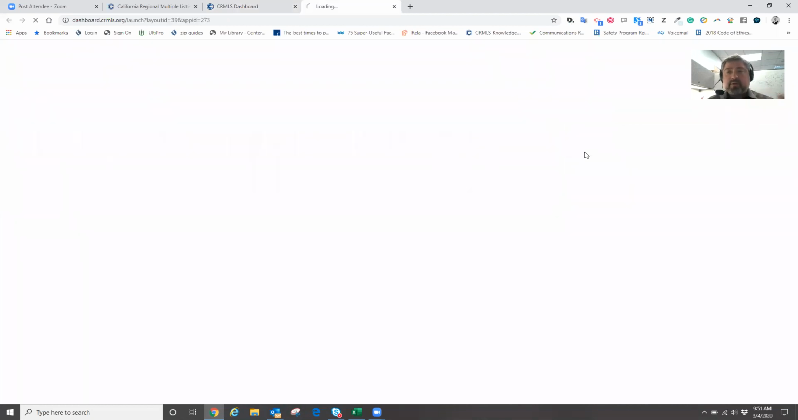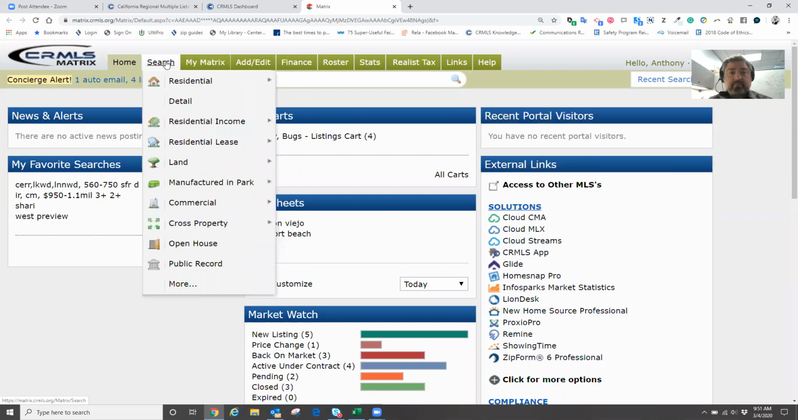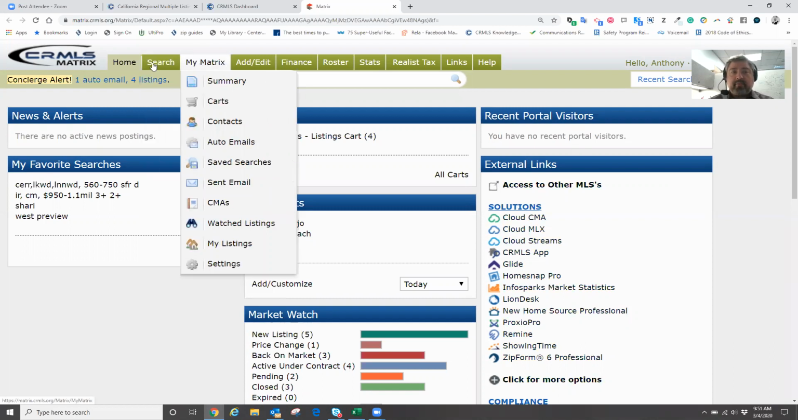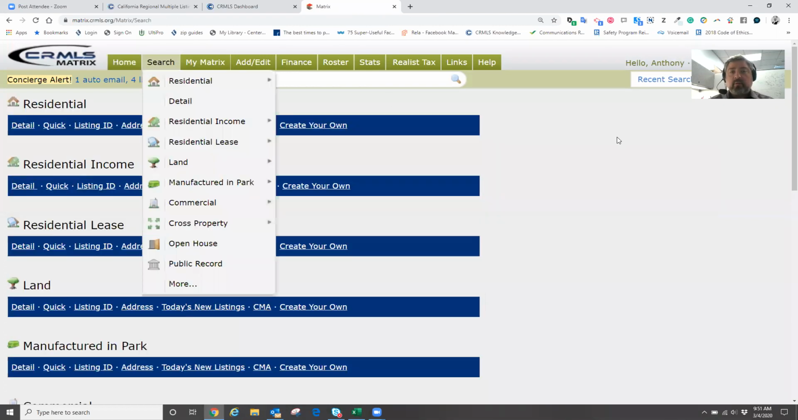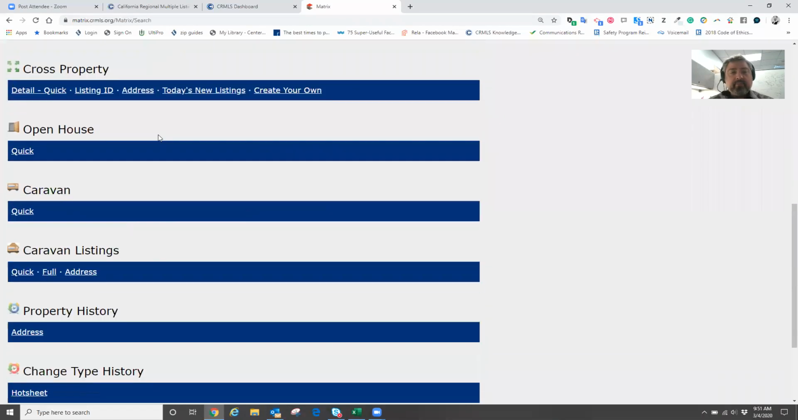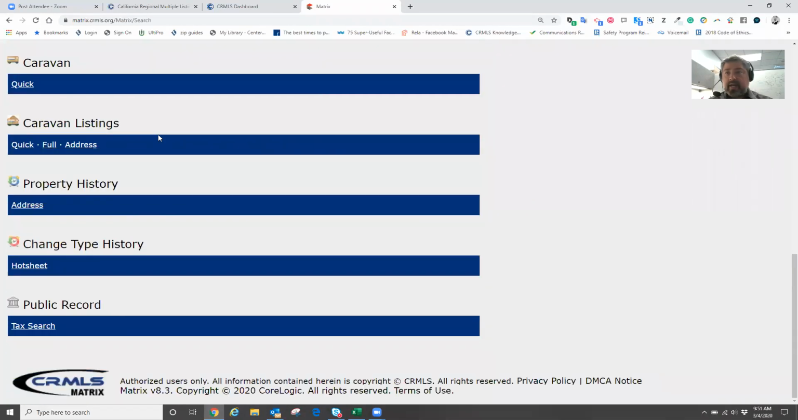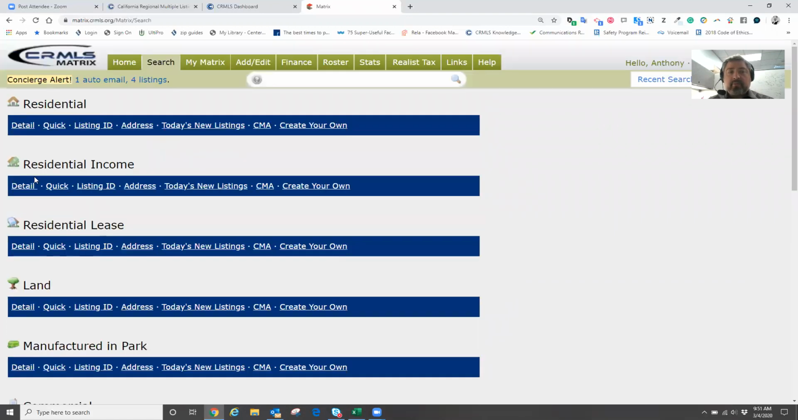So what we're going to do is log into our Matrix system. From here, we're going to move our mouse to where it says search, and click on the word search. Even though a drop-down menu appears when I move my mouse over the word search, I want to click on it. The reason is that now I can look at all the different property types and types of searches that I can run in the MLS. Under each property type, we also have the various different types of searches that we can make in the MLS.